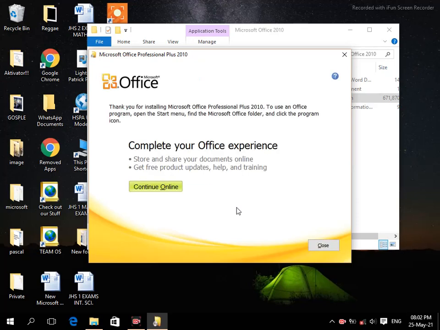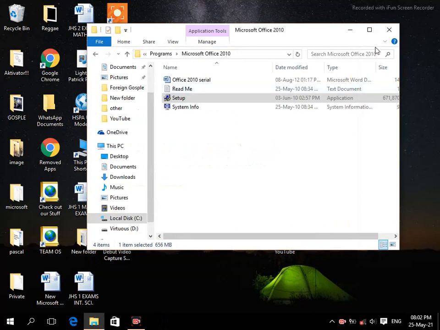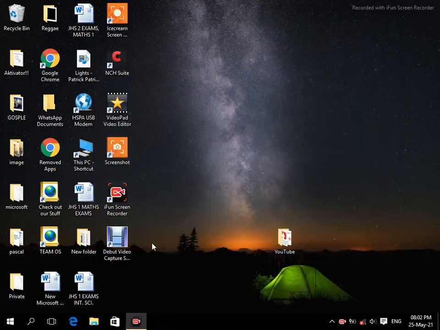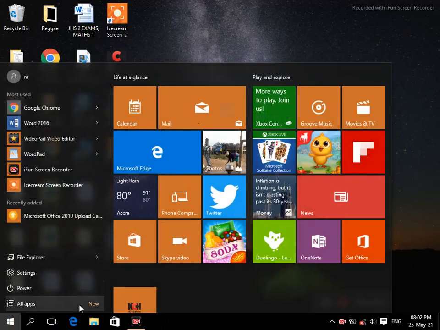To use an Office program, open the Start menu, find the Microsoft Office folder, and click the program icon. Good. So that is the simple instruction that is being given. Then complete your Office experience. This can be continued online, but we are not going to continue, so you click on close. Now we want to launch the program and see whether it has successfully been installed. So go to the start button, and then you look for Microsoft. Go to all apps, click on all apps. We are going to look for Microsoft Office in all apps.